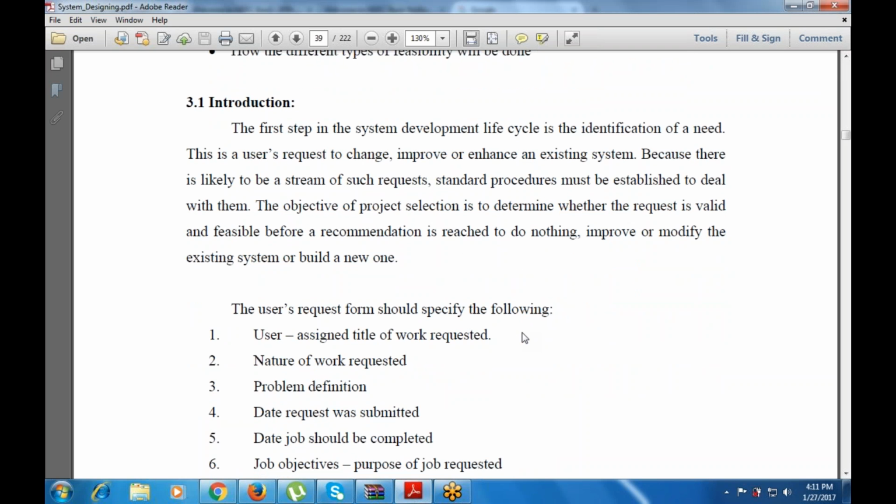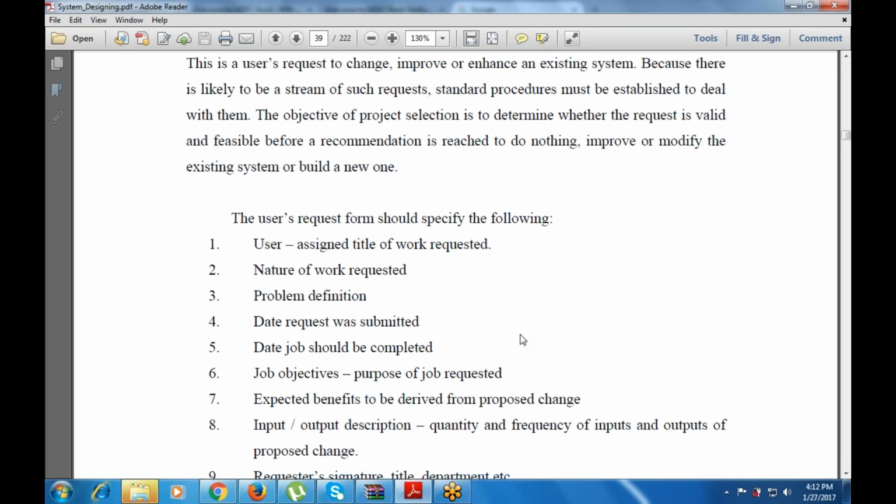And the user's request form should specify the following. First is the assigned title of the work requested. Then the nature of the work requested. What is the nature of the work that is requested over here? The next one is the problem definition. What is the problem definition? Then the date the request was submitted, on which date the request was submitted. Then the date the job should be completed. Then the job objectives.